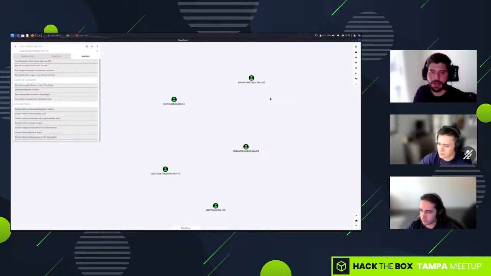Kerberoasting is basically an attack that will target an SPN. So maybe a user account is running a service, and I have valid creds. In order to do a Kerberoasting attack, I need to have valid domain credentials. Basically what I'm doing is requesting that service ticket, but that service ticket is encrypted with the password hash of the user account. So my goal is, knowing that this is Kerberoastable, let me try to get this TGS ticket, take it offline and crack it.